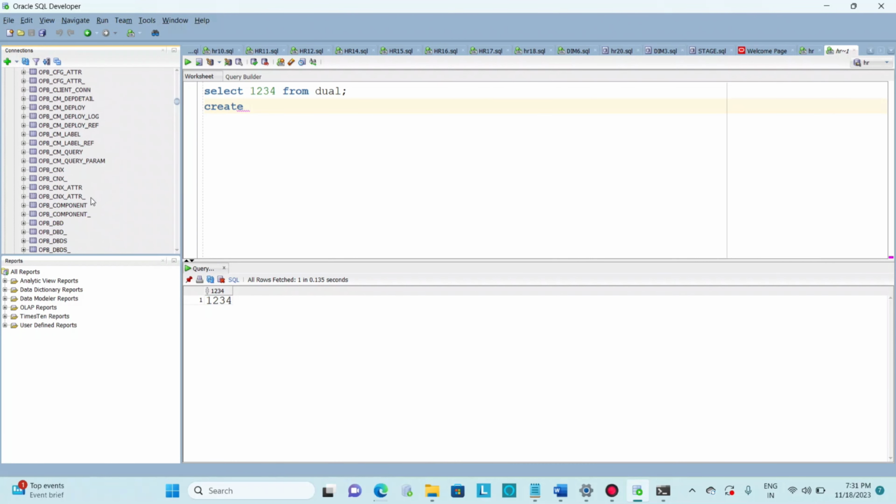This is how you can install Oracle SQL Developer in your system. You can try this in your system. If you need any help, you can just comment below, and I will provide a proper solution to install Oracle SQL Developer in your system.